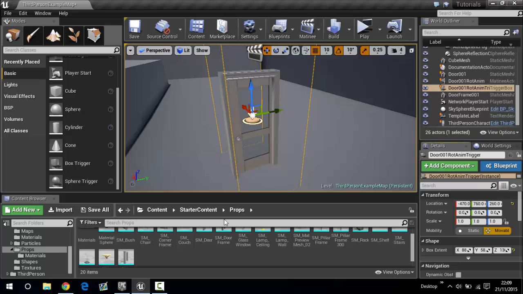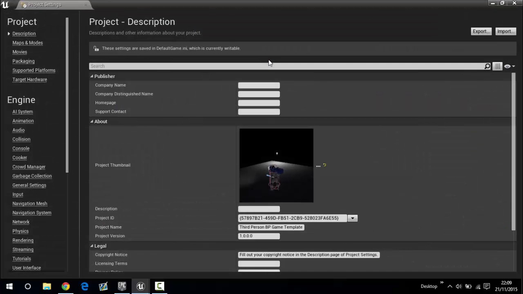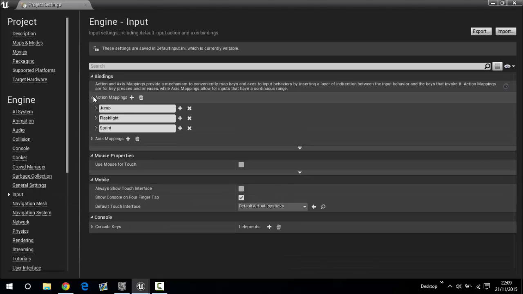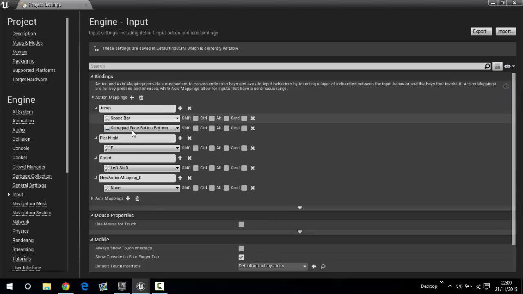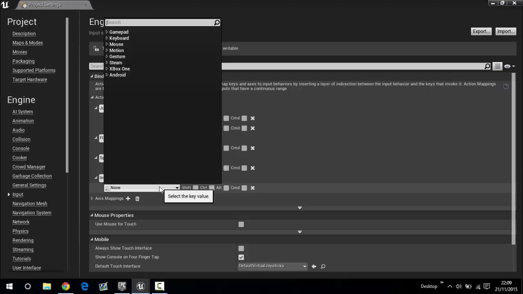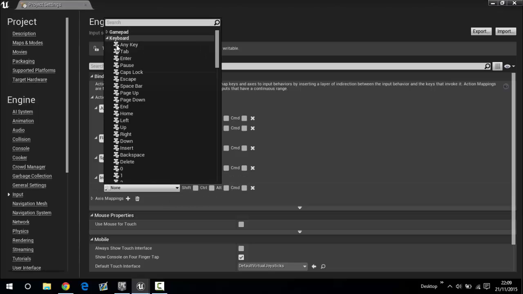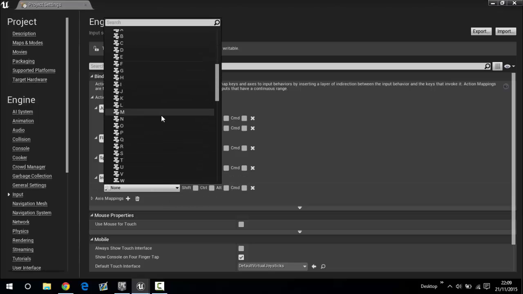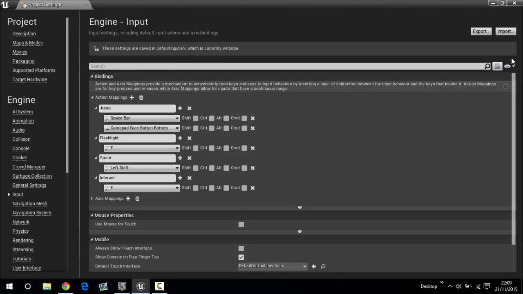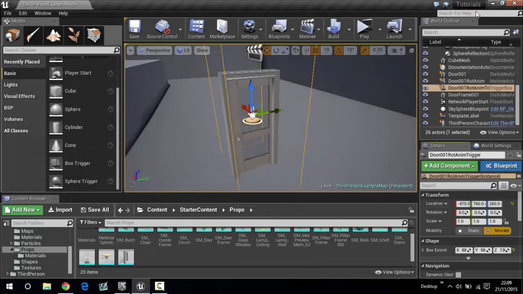But yeah, and now what we're gonna do is go to settings, go to project settings, and then go to input, then go to action mappings, then add an action mapping, and then call this one interact. And then let's use the E key, for example. So where the heck is the... there it is. Okay, so we've got the E key now.